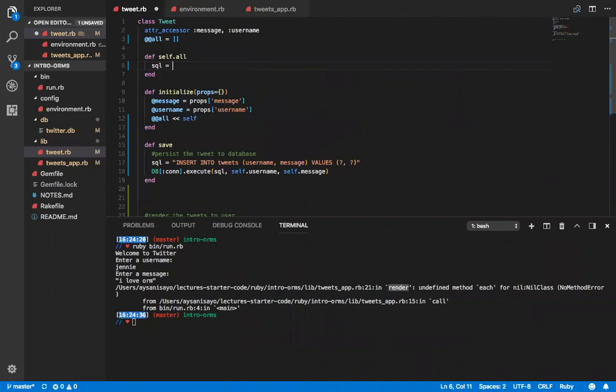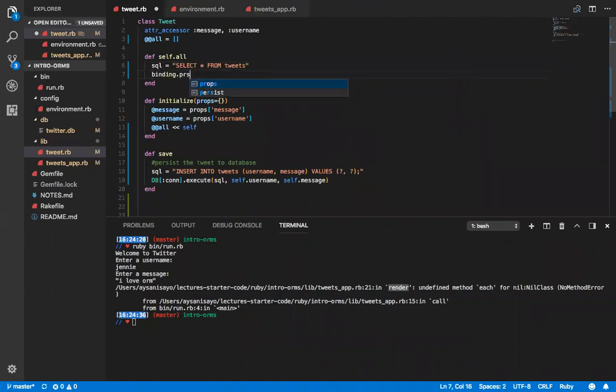What if I want to return something from my database, what is the keyword that I use in SQL? Select. Yeah. Select. We'll go ahead and we'll select all from our tweets. Let's throw a pry here and see if that returns.